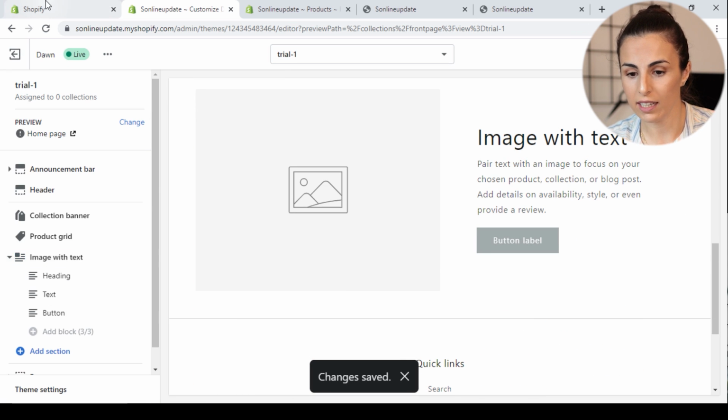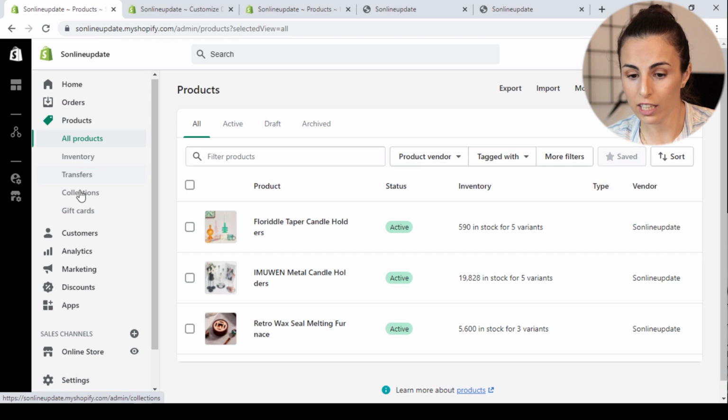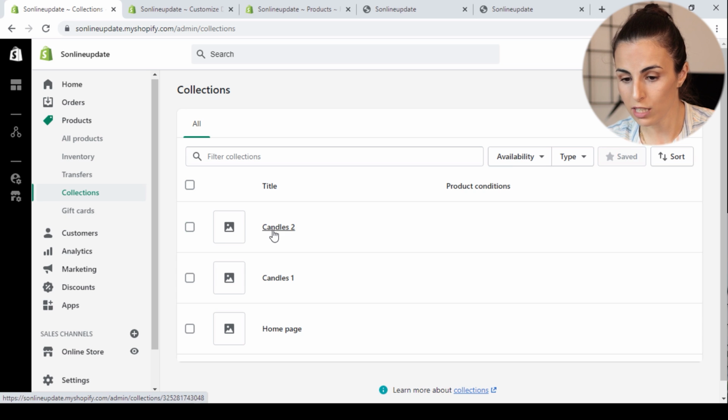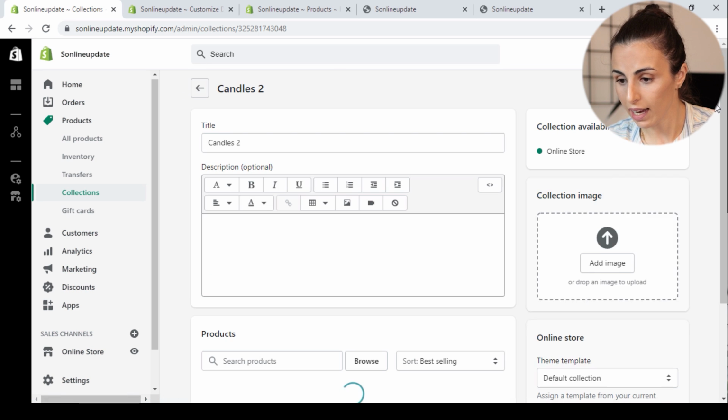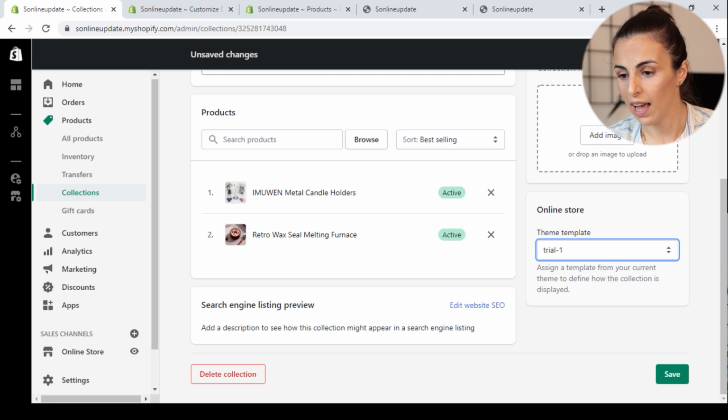So if I go in here to the Shopify, I go to my products, I go to collections. If I go to the collection, for example, this one, I can go in here and assign this new template to the collection, and I can simply save this.